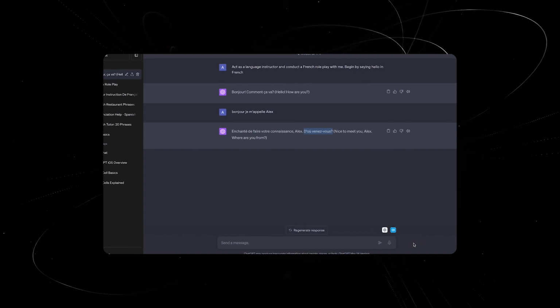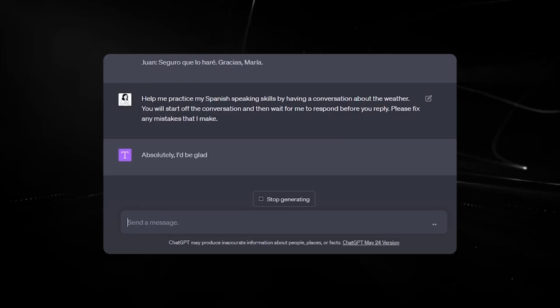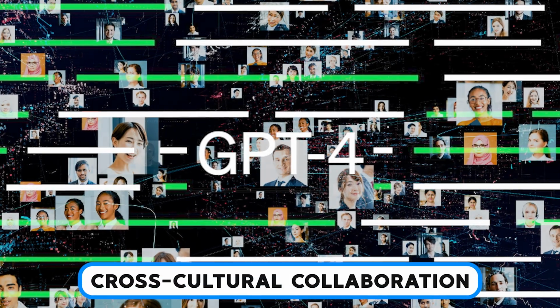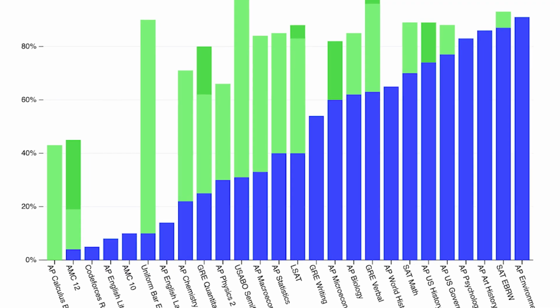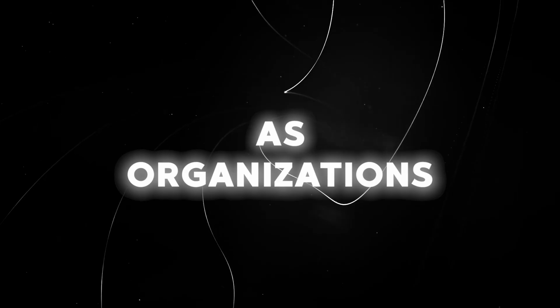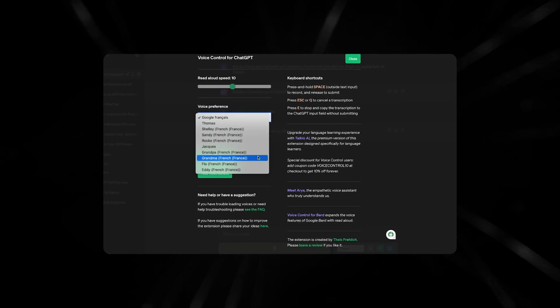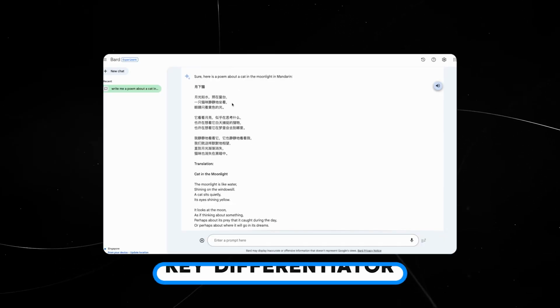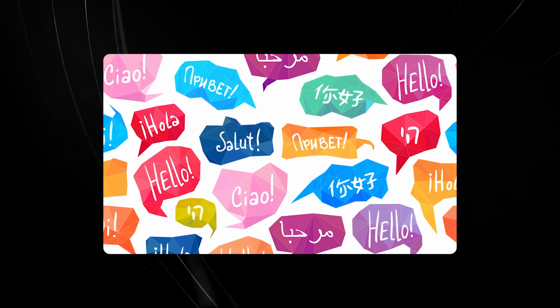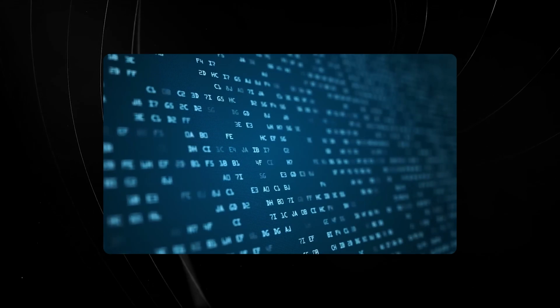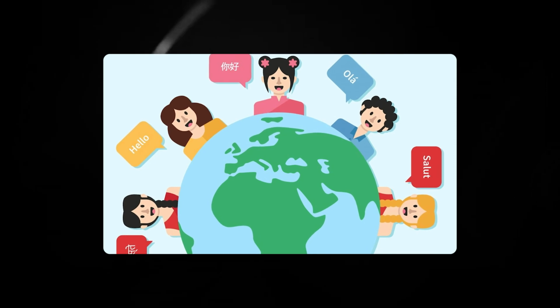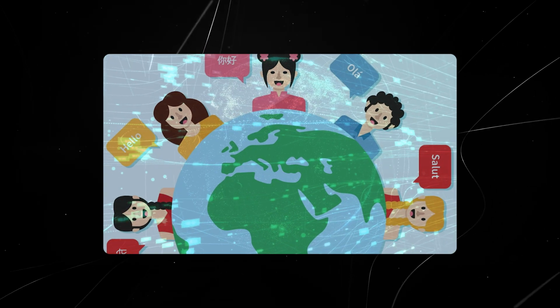Meanwhile, GPT-4 is likewise constantly enhancing its multilingual abilities, unlocking opportunities for cross-cultural collaboration and information sharing on a global scale. As organizations and people seek to interact with diverse audiences internationally, the ability of AI models to understand and communicate in multiple languages becomes a key differentiator. The fusion of various linguistic backgrounds enhances the power of AI to foster understanding and connectivity across borders.